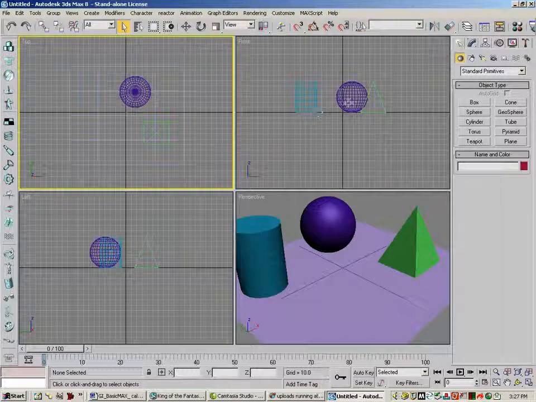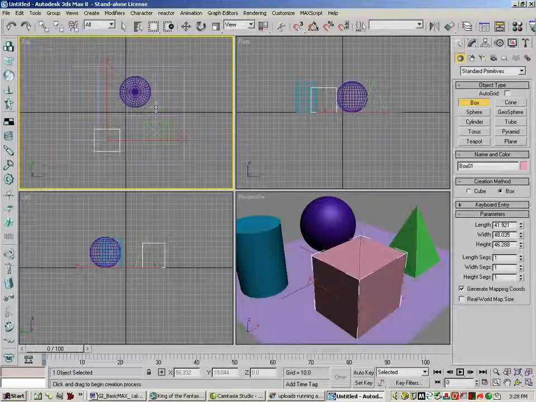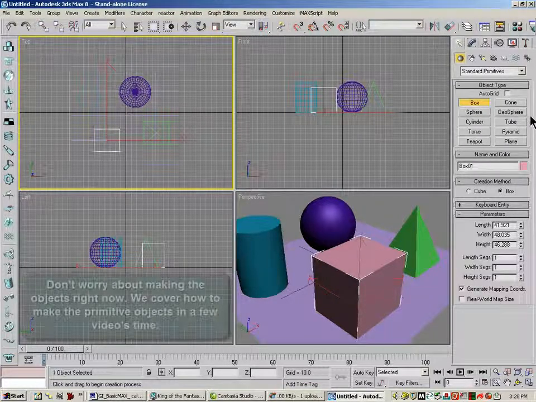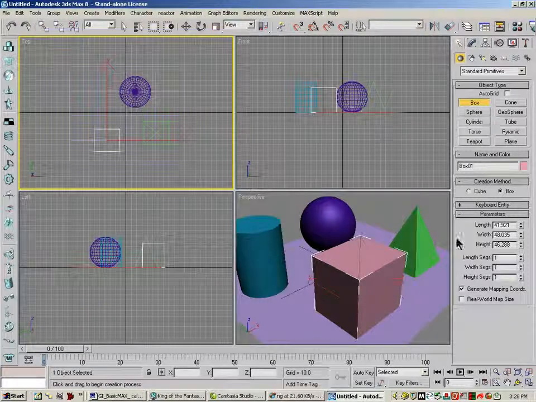If you want to see different ways that these viewports can render, what you can do is go over here to Create, Geometry, make sure Standard Primitives is selected. Choose any of these, like a box, and just drag out the box and push it up. And I'm left-clicking there just to get some objects in the scene. We're going to go over how to make these primitives in a tutorial about 2 more tutorials down the way. So don't worry about making these primitives right now, but if you want to go ahead and try, go ahead.